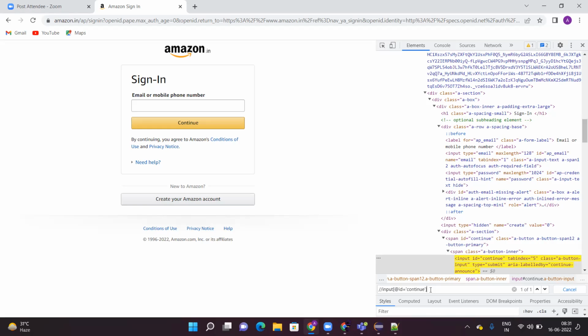XPath can be written in 17 ways. There are 17 ways to write an XPath. I can't show every one of them, but mostly people will use only the relative XPath.